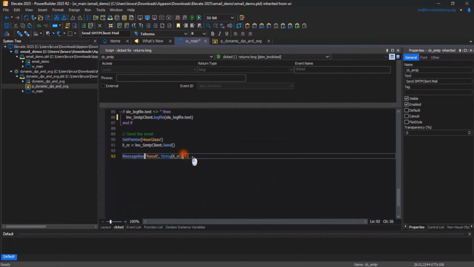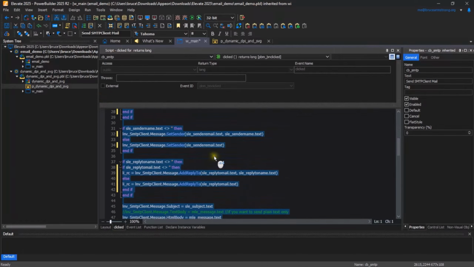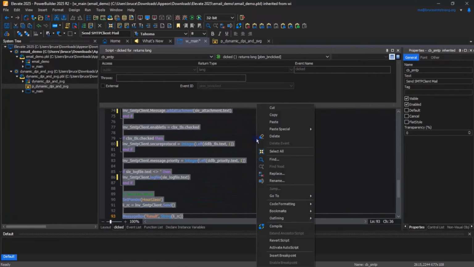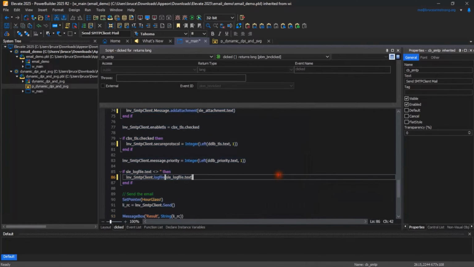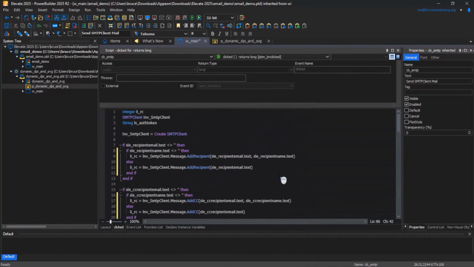So I've got some PowerScript here. What I'm going to do here is go in and hit back tab a few times. And that basically removes all the indenting. And now I'm going to say code format document. And now the code has been reformatted with all the proper indenting.